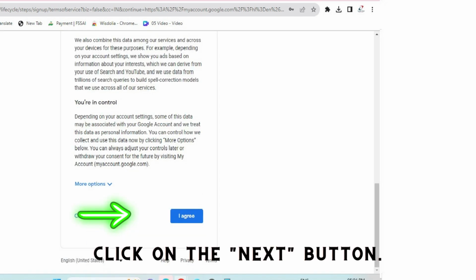That's it. You've now created a Gmail ID. You can now sign into Gmail and start using it. Your email ID is ready.